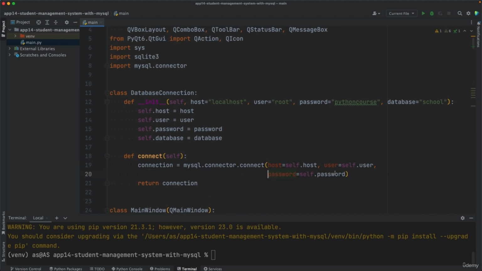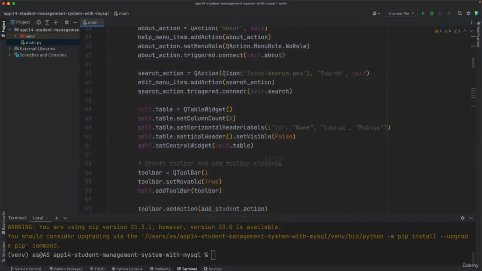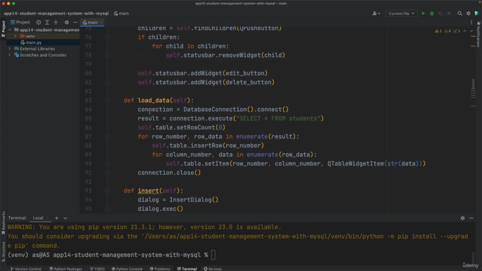Let's split this line here. And lastly, database is equal to self.database. And so we connect, and then we return the connection object, and then these other methods will use that connection object. So for example here, database connection.connect, we don't have to change anything here now.